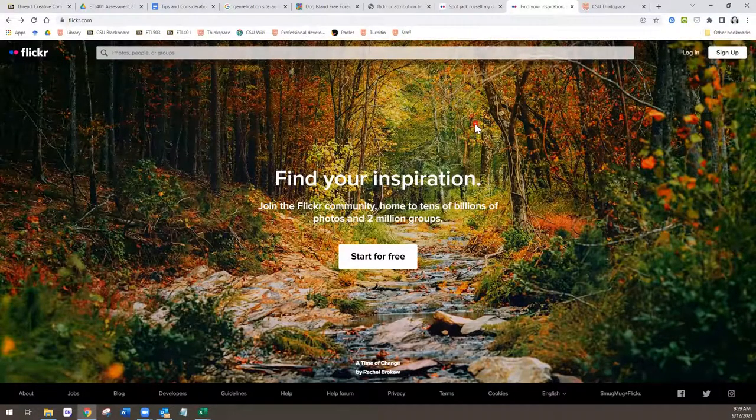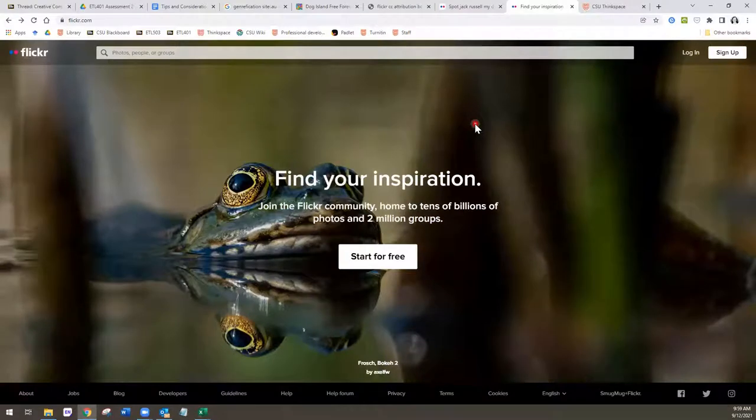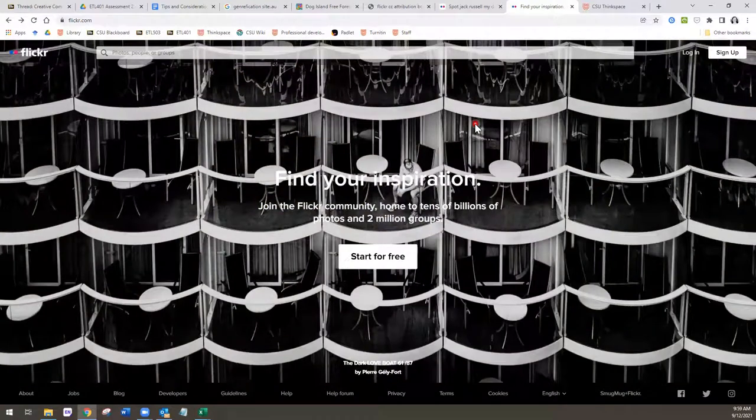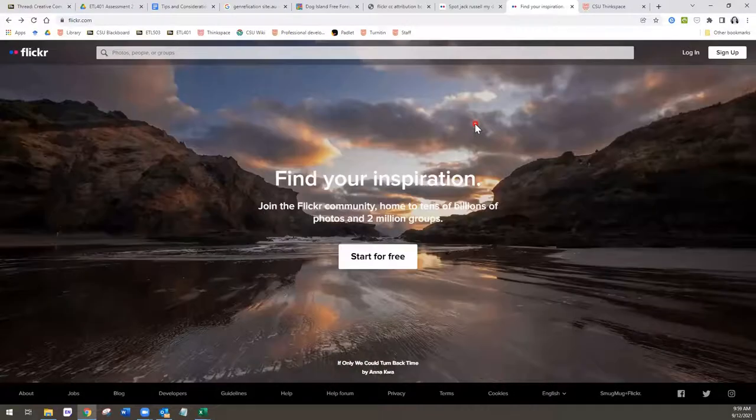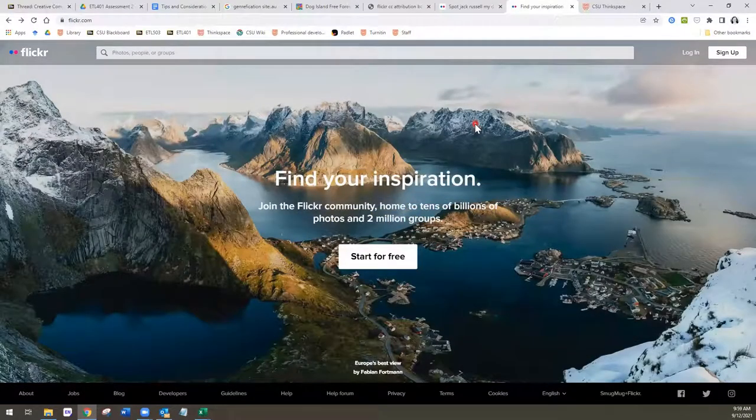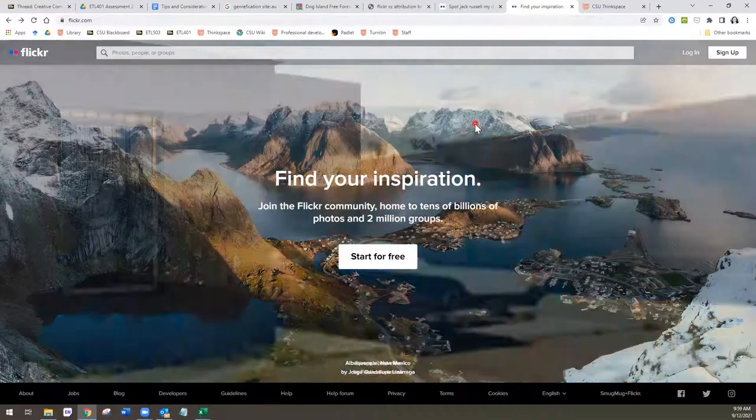Now, not all of these photos are available for you to just use, because a lot of them are copyrighted. However, there is the capacity for people to upload images and license them with Creative Commons. And this means that you can use these images, reproduce these images, as long as you follow the requirements of the particular Creative Commons license.